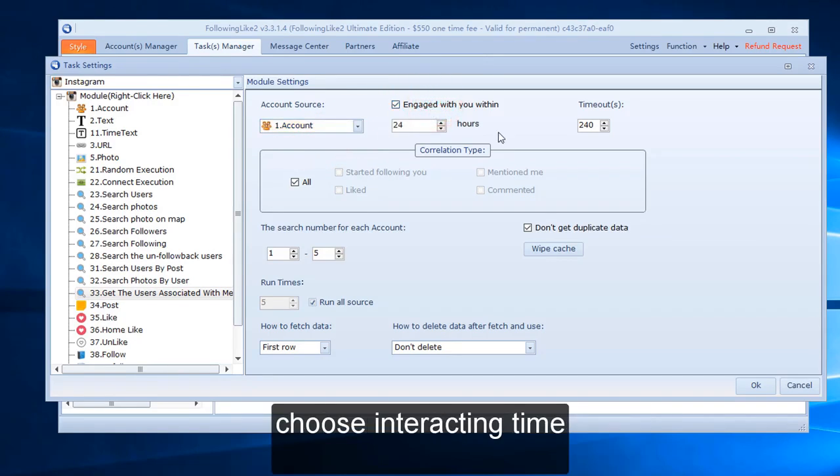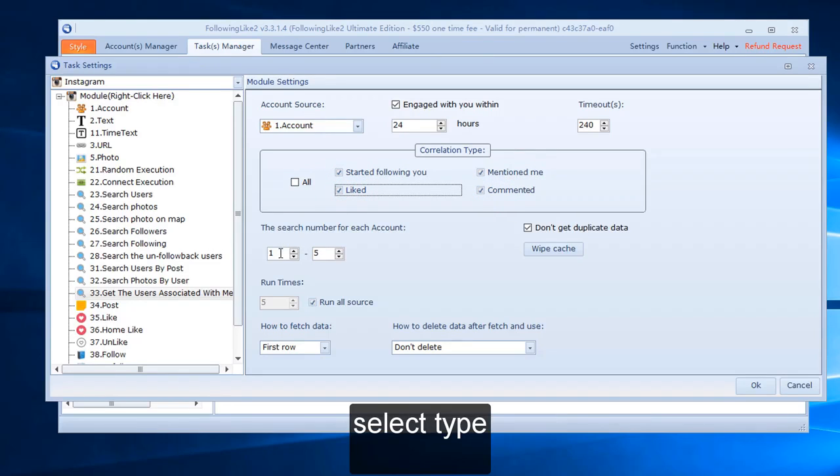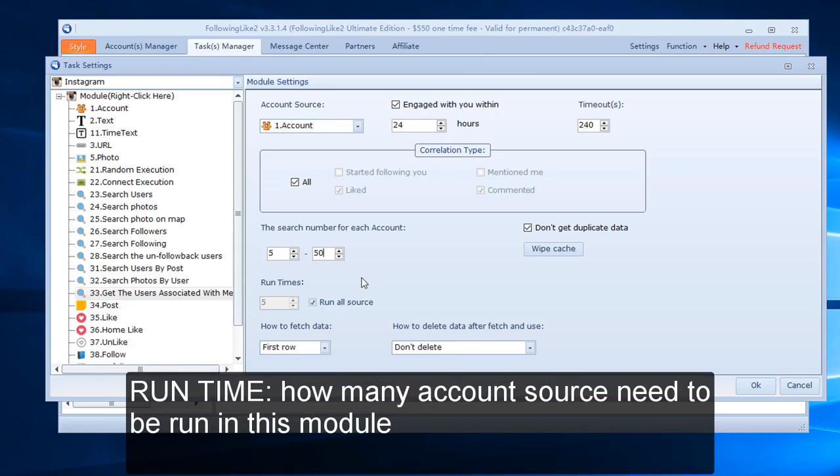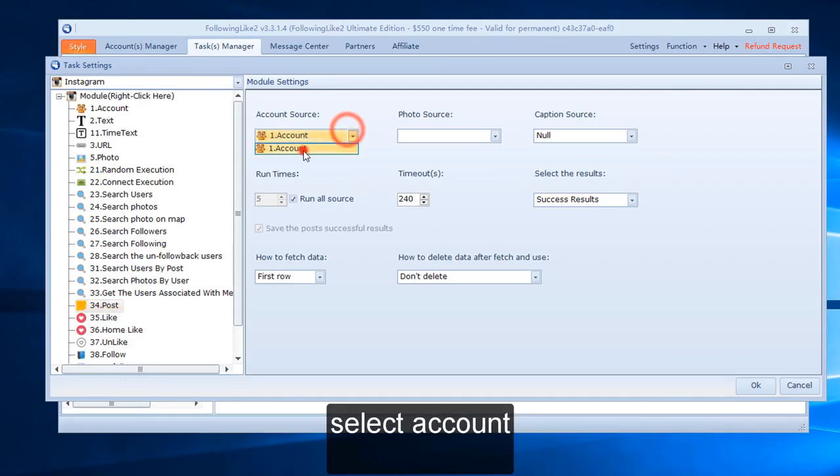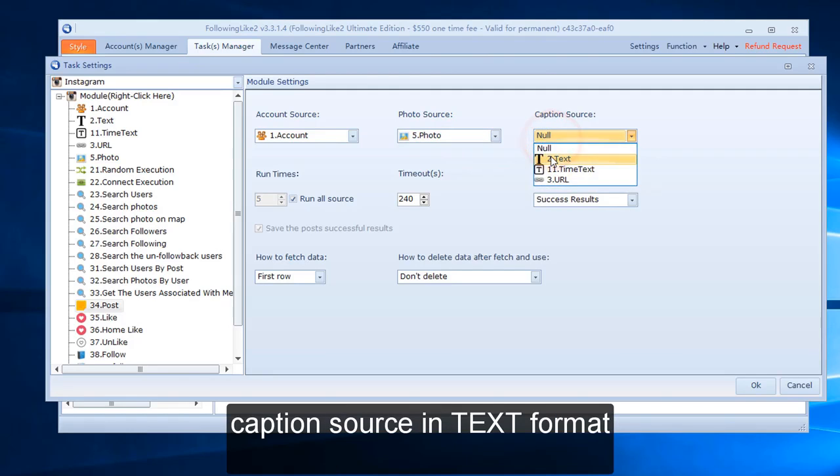Choose interacting time. Select type. Search number. Runtime. How many account sources need to be run in this module? Select account. Select photo. Caption source in text format.